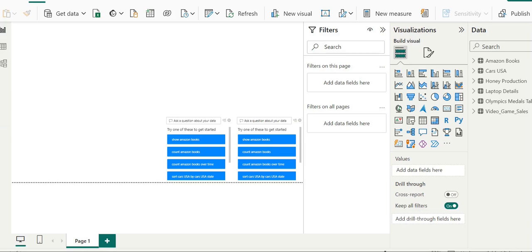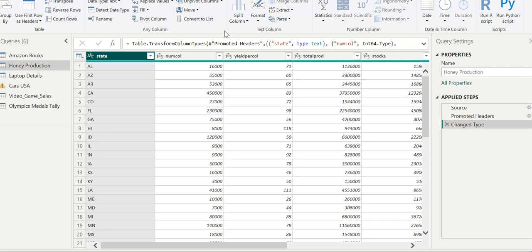Friends, in our last video, we changed some data types here. The data set we loaded, we made changes in some columns, and now we will try to see some more data sets. Now we will see the data set which is honey production. So we will go here and open the Power Query Editor for honey production.